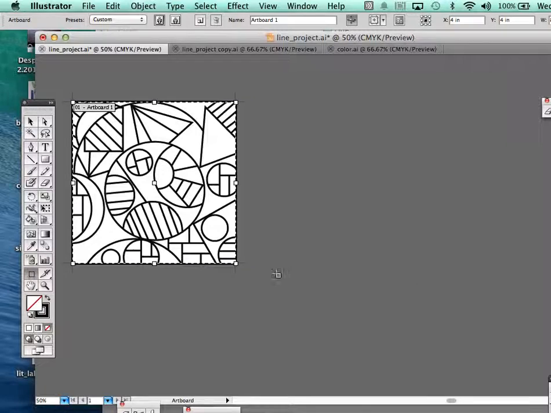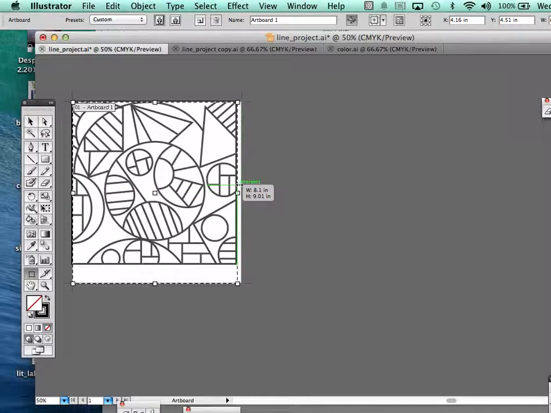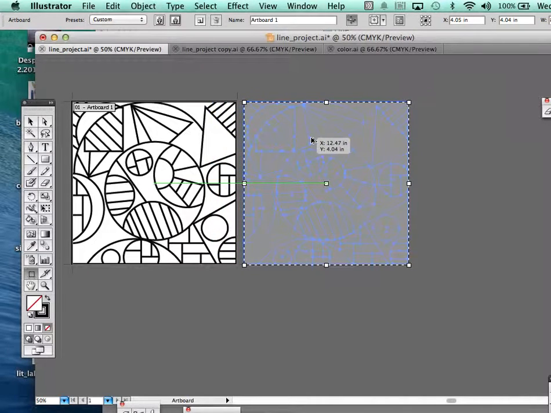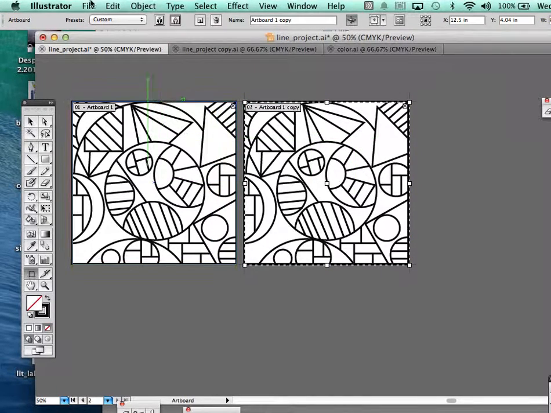What's cool about artboards, just to show you, I don't really want to do this, but if I want to change the size of my actual image, I can use that. But right now I'm just going to keep it what it is, because it should be 8 inches by 8 inches. And I'm ready to take that and move it over. So if I hold down the Option key and I move this over, I can actually select everything on there.